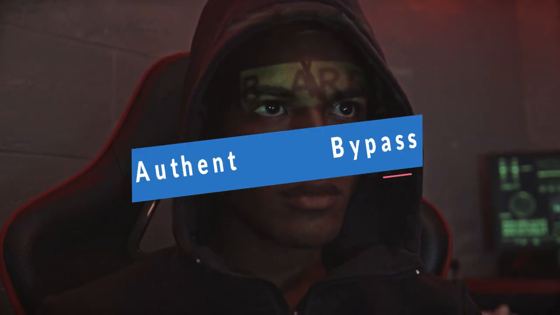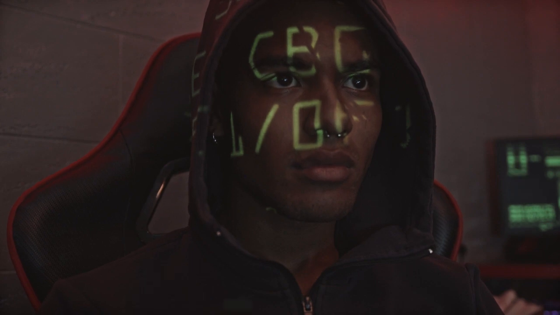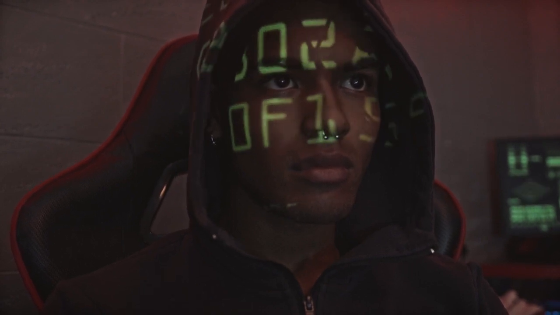Authentication bypass. Some web applications use SQL databases to store user credentials. Ethical hackers attempt to bypass authentication mechanisms by manipulating SQL queries, aiming to gain unauthorized access to user accounts. Error-based attacks. By intentionally causing errors in SQL queries, hackers can sometimes obtain valuable information about the structure of a database or its contents. Ethical hackers may use this technique to identify and fix potential security issues.